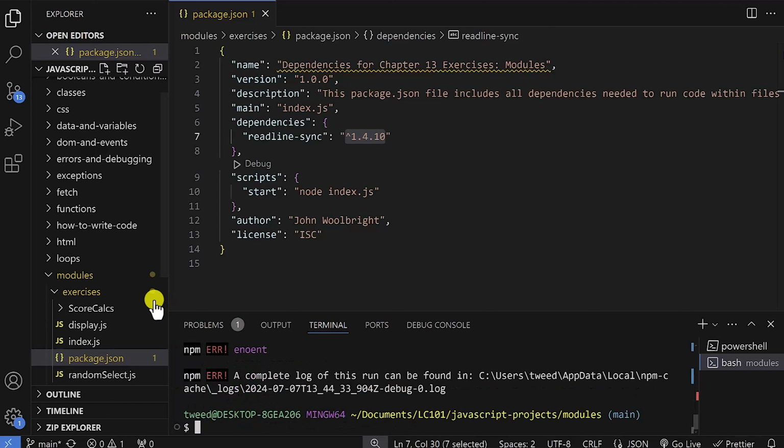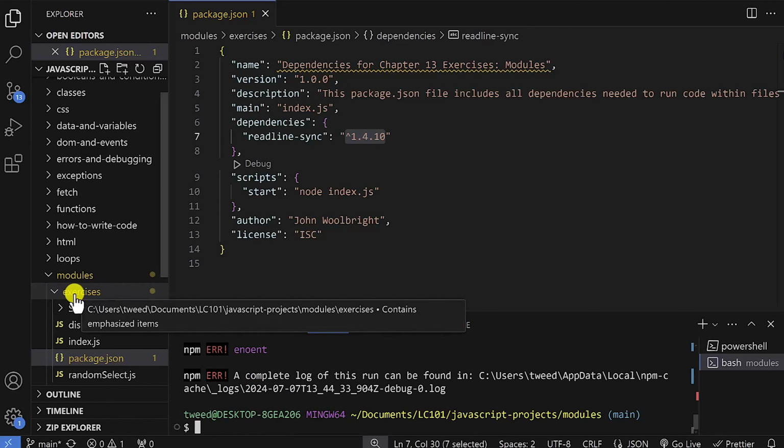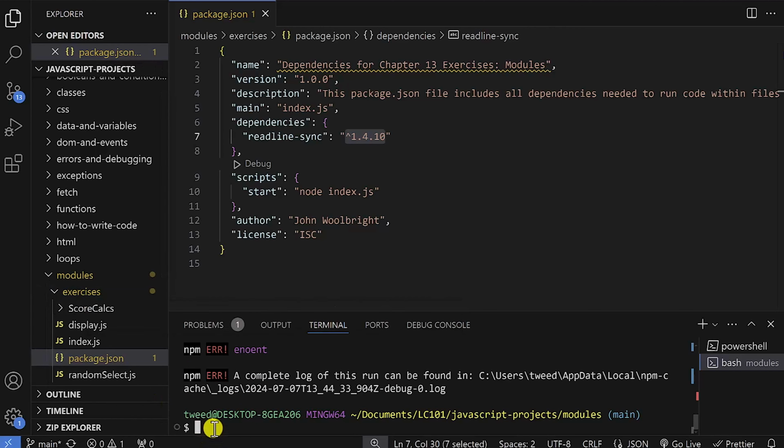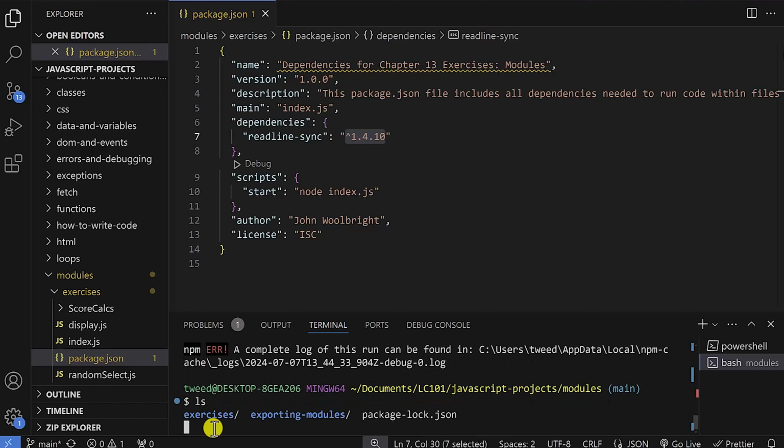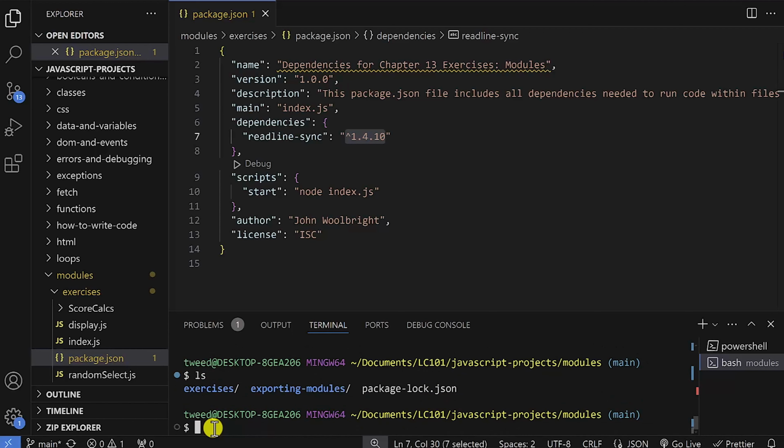So let's go back and let's look at this. Exercise, I said it was a file. No, it's not a file. It is still a folder. So what am I doing wrong here? Let me do an ls again. I have my package.json locked because I did an npm install, but it's not installing it because I'm not in that directory. So I'm going to do a cd exe tab. Now it completed it for me.